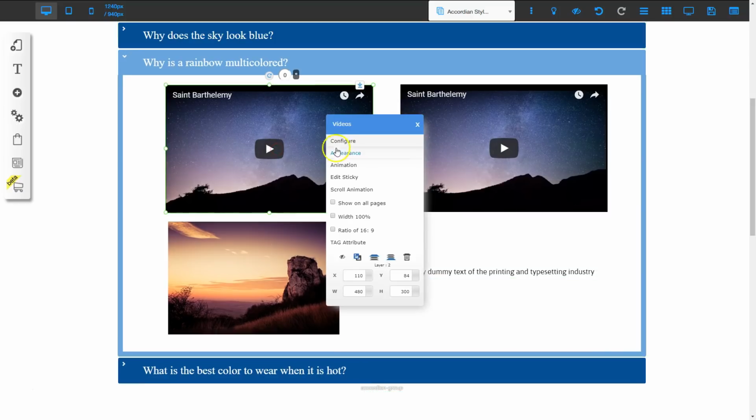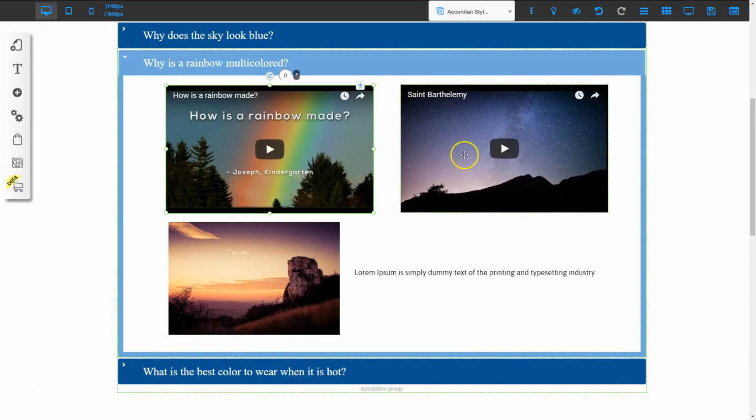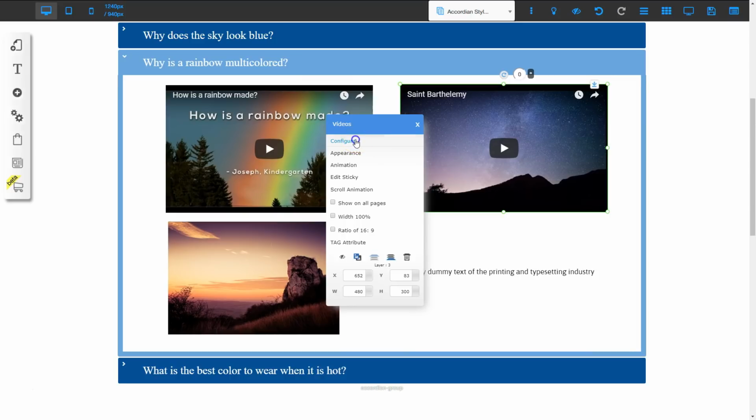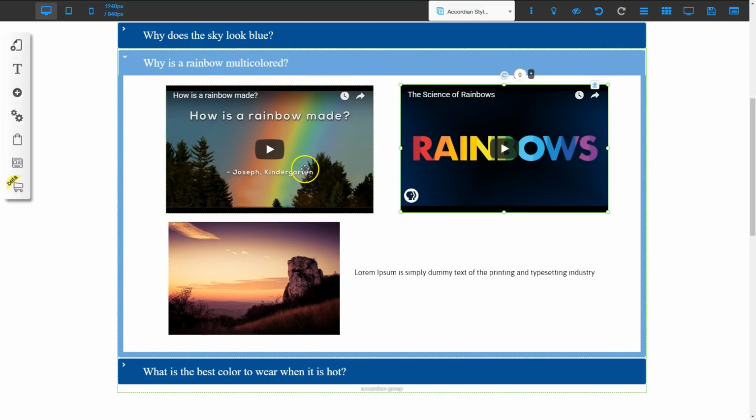So I'm going to right click and go to configure, and I'm going to get my first URL from my notepad. I'm going to paste it in there and click confirm. Then I'm going to right click the video and go to configure. I'm going to copy the second URL from my notepad and paste it right in there and click confirm. So now I've got my videos in there.